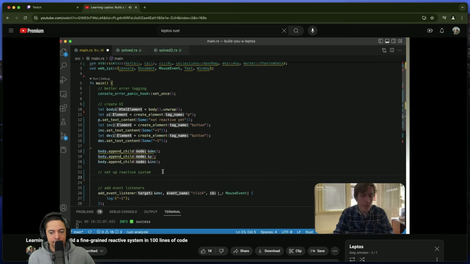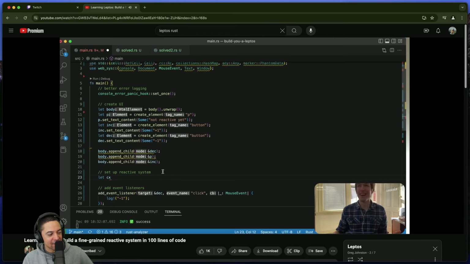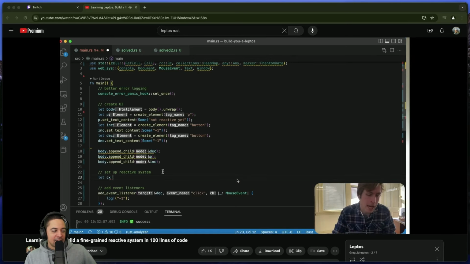All right, so what do we want to do? It's so funny, what we usually call cx, context, in leptos. Where you're passing this stuff through in Rust, because we don't just use global variables for this stuff, right? I don't know what type we want this to be yet.